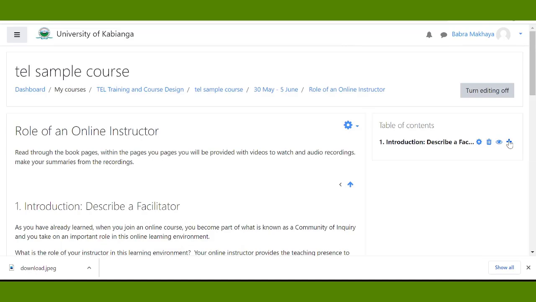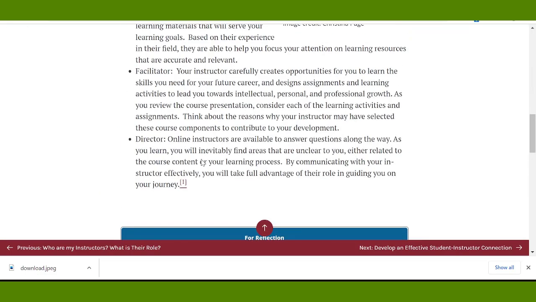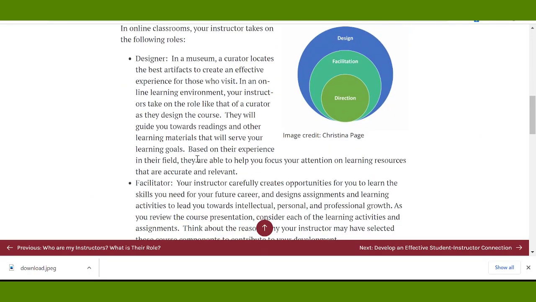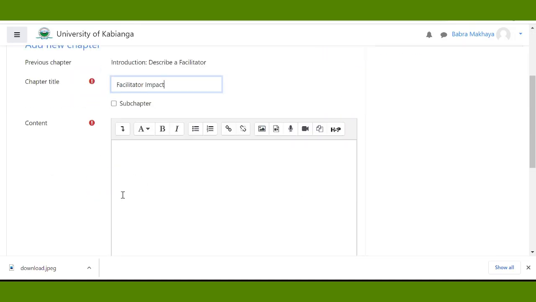Let me add the second page. To add the second page, I click this particular button here. So my second page, I can put in more content on facilitator impact. So I want to put in some information on facilitator impact. I can put in the content of my facilitator impact topic here.